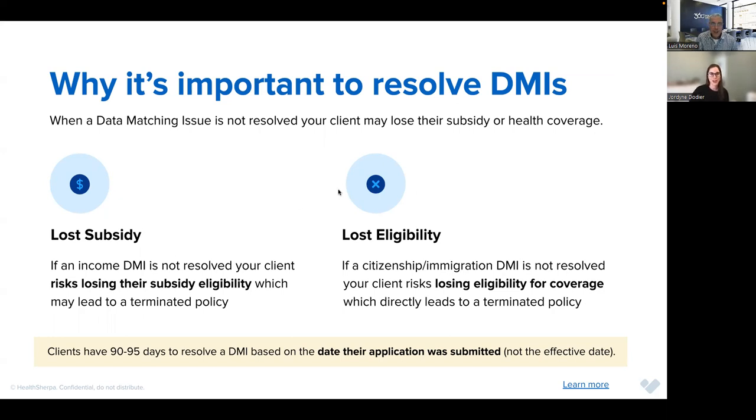All right, so we'll just cover a couple more topics here on DMIs. Again, we talked about why it's important to resolve DMIs. The first reason is that your client could lose their subsidy if the DMI is not resolved. And if your client loses their subsidy, they're probably not going to pay the full price premium. They're going to lose their coverage. So everybody loses in that example.